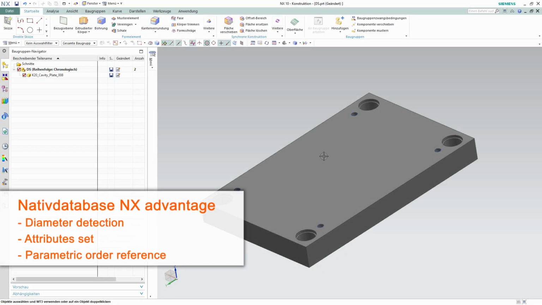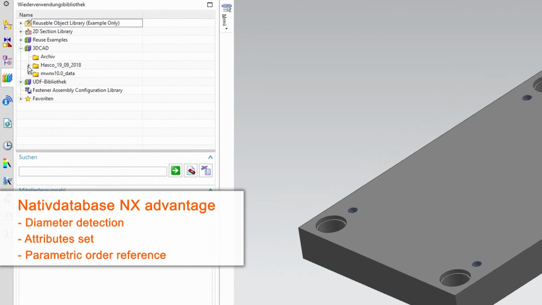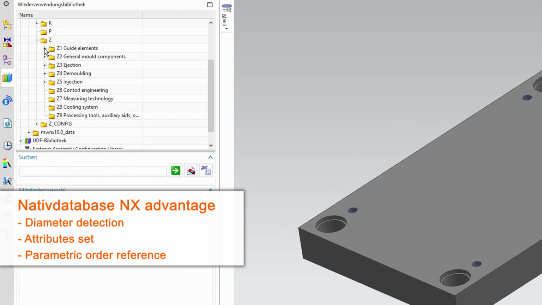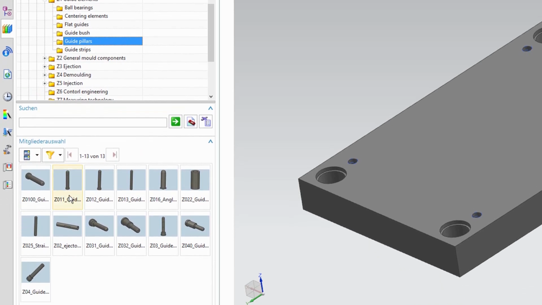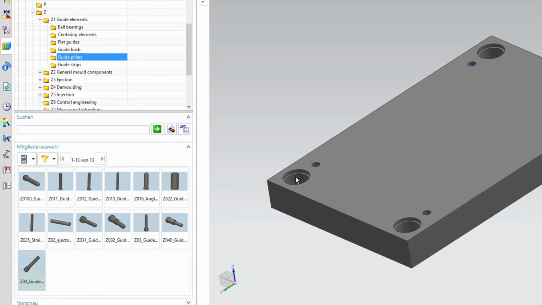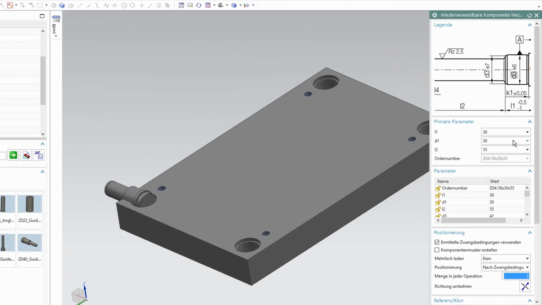We naturally have more than just plates in the program. An extensive range of accessory components is also available in the new database. We now columnize the plate with bolts from the integrated database. To do this, we simply select a bolt from the categories on the left and insert the bolt into the hole.